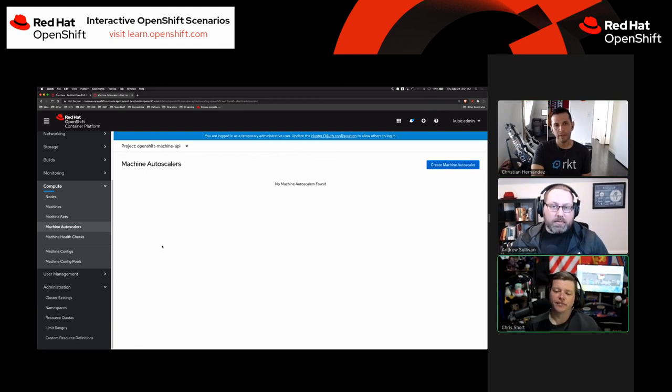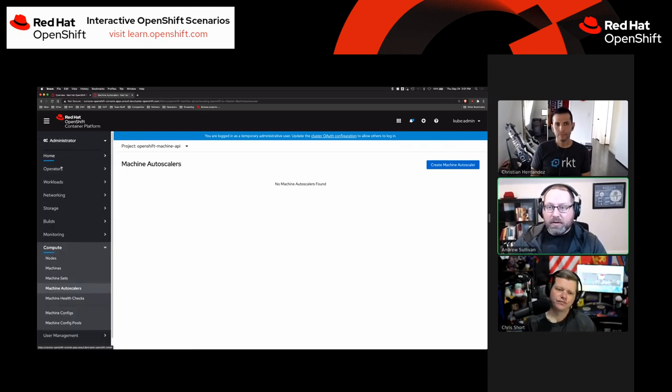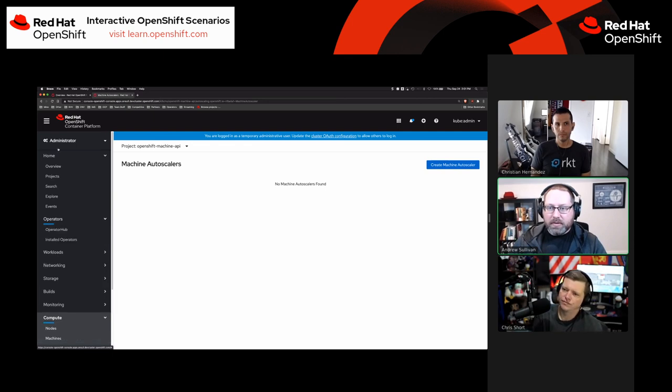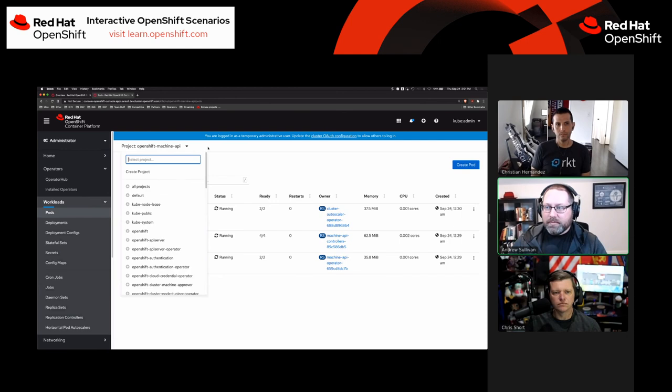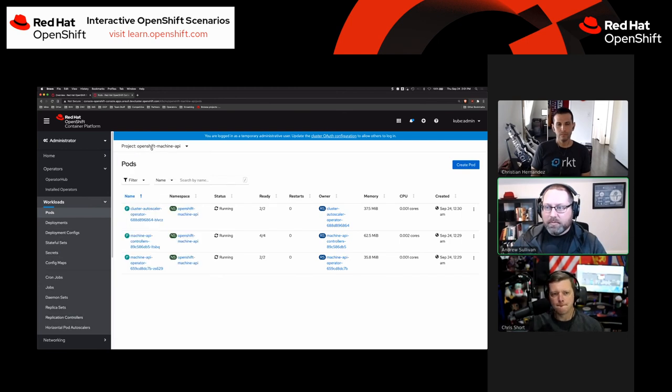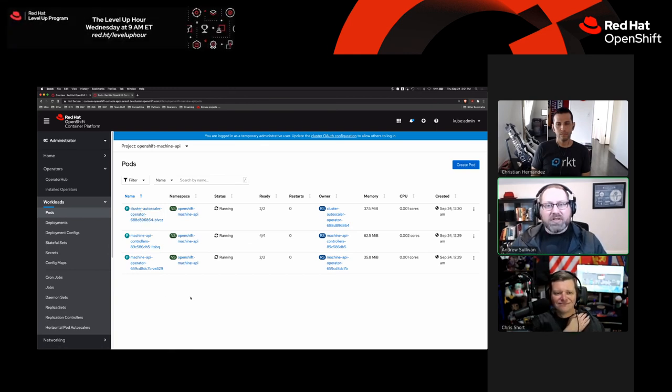You will hit quotas with your underlying infrastructure as a service provider. If you change credentials, or something happens to your credentials or your permission set changes, all of those you can find as errors. If you go into the machine API project, which was conveniently pre-selected, and then look inside of these pods, there will be errors about why it can't talk to that underlying infrastructure.